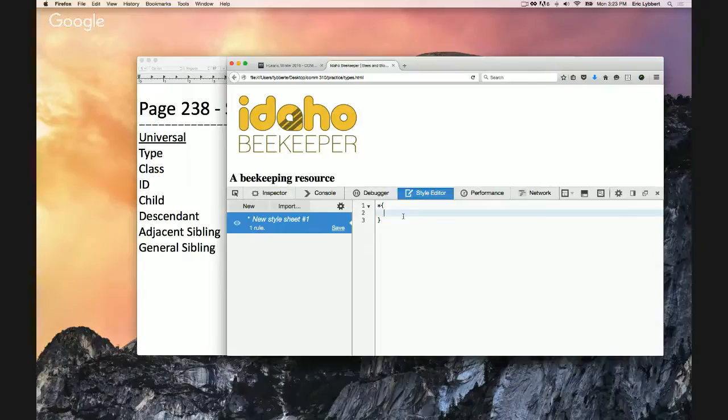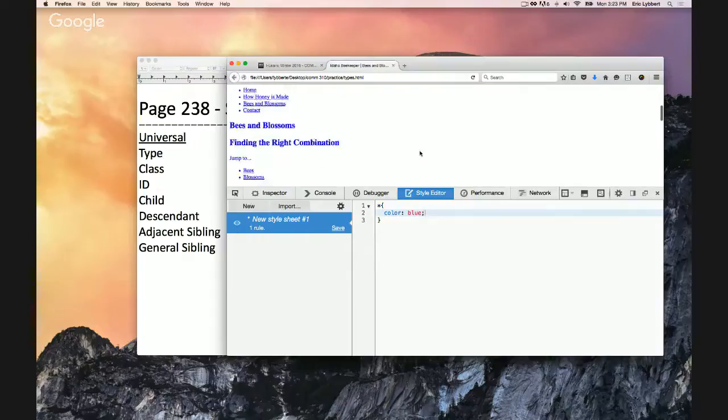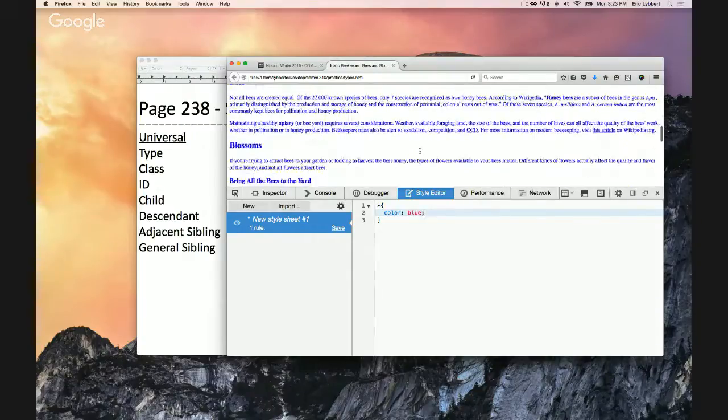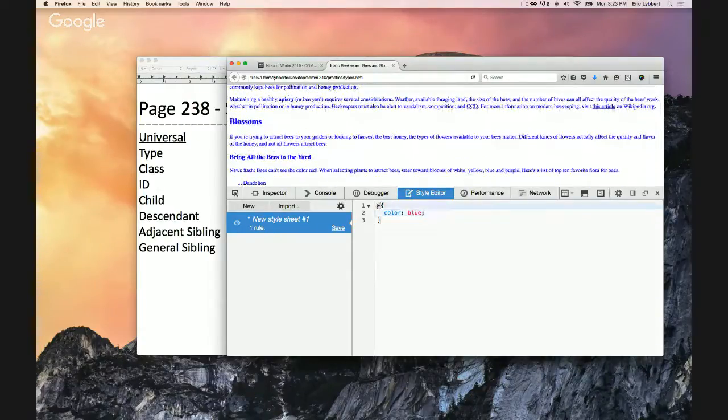These can be multiple different things. In this case, let's go color is my property, and then put a colon, and then we're going to say blue is my value. So if I come down and scroll down, you'll notice that everything turns blue because I used the universal selector, which literally grabs everything and changes it to be blue.